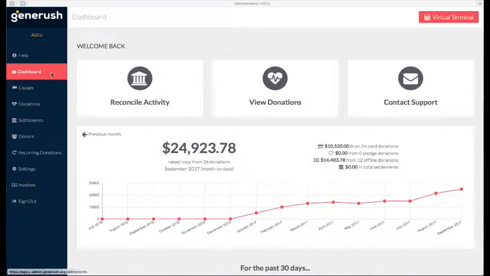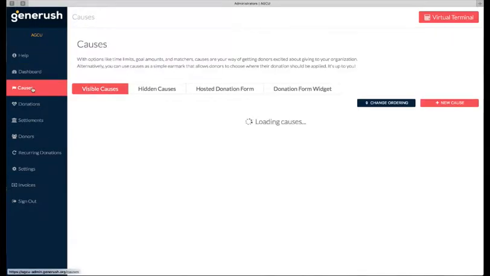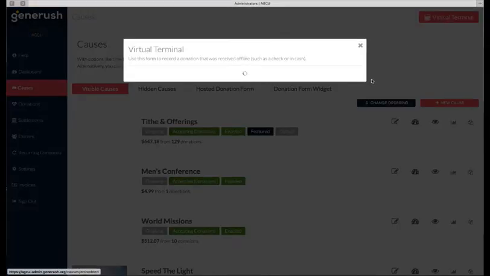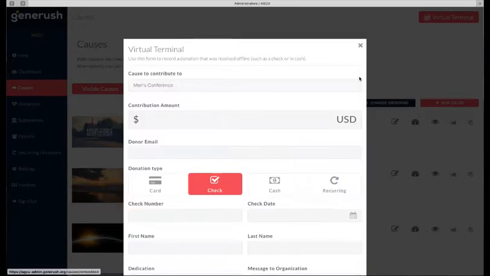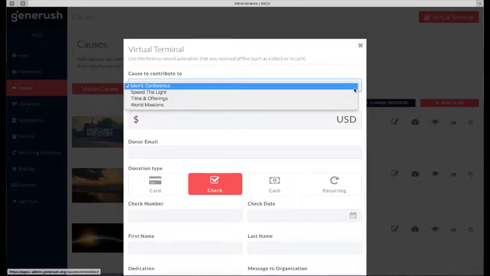For example, when you log into your dashboard, the virtual terminal is always available right up at the very top, no matter where you are. If you're looking at your causes page, you can see the virtual terminal button right up here. And simply what you're going to do is click on it. It opens up a window where you can take a donation to any of your causes.